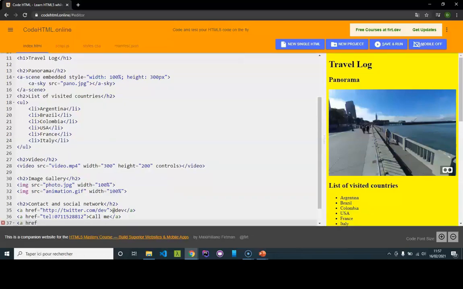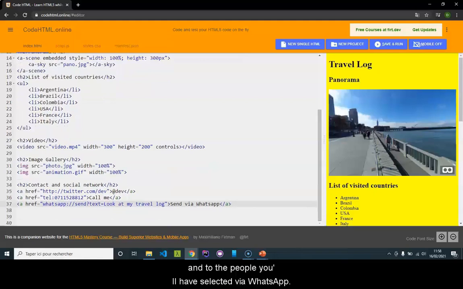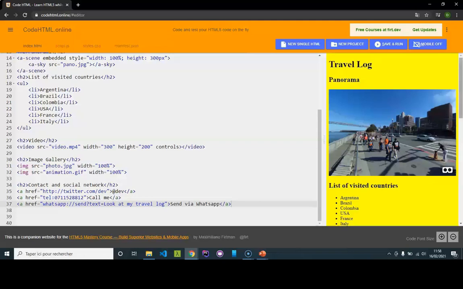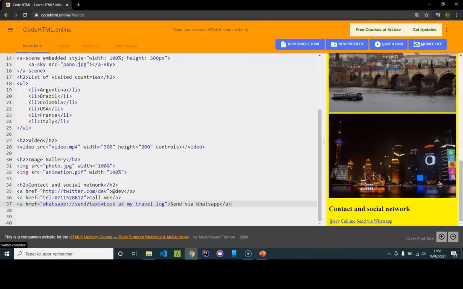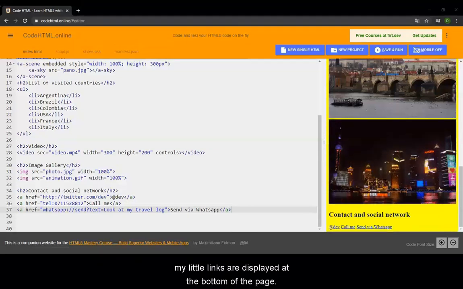Then we will add a tag, for example, for WhatsApp, if you use WhatsApp. So we put whatsapp send text, and we will say, for example, look at my travel. And we will send a small message, send via WhatsApp. Like that, we will send this message to your contacts and to the people you will have selected via WhatsApp. Now if I save these changes, you can see that at the bottom of the page my little links are displayed.